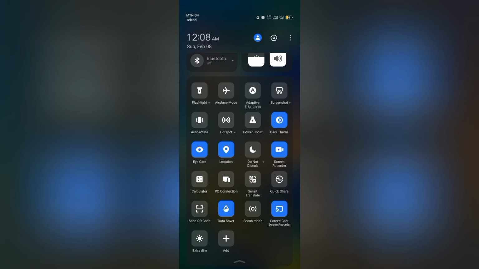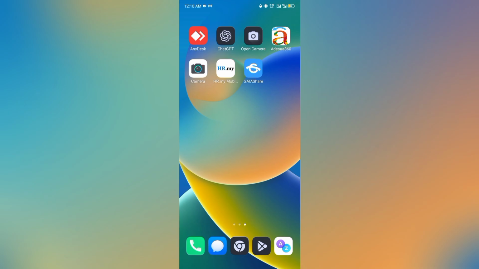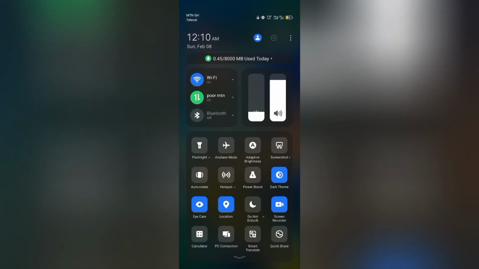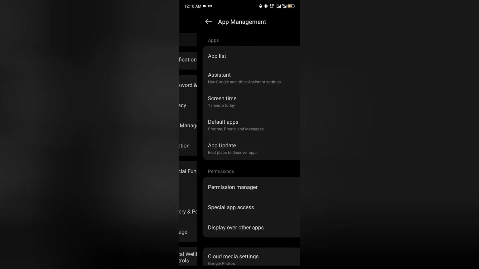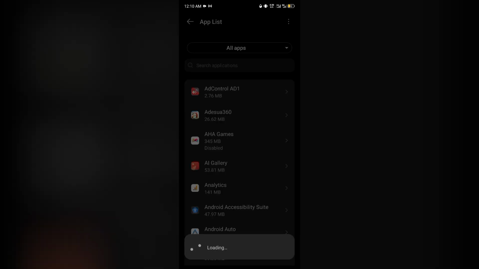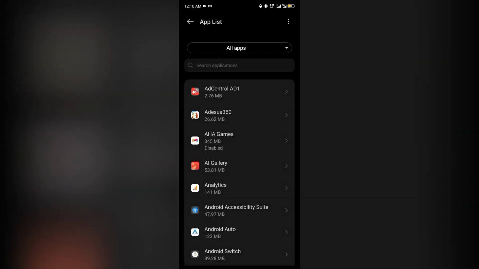Okay, so the second setting that I do to help me save a lot of data is to disable background data for heavy apps. Okay, right. So if you are using Android, just go to the settings, and then locate your app list, and then identify apps that consume a lot of data in the background and disable them. Apps like Instagram, TikTok, Facebook, YouTube, and quite some other ones consume a lot of data silently in the background.